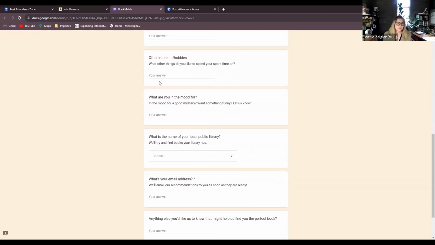But just because you like a certain kind of book or a certain author, that doesn't mean that's what you want to read. You might be in the mood for something else. Just because you like to read fantasy, like urban fantasy, you might be in the mood for a cozy mystery because it's fall. So tell us something like that.